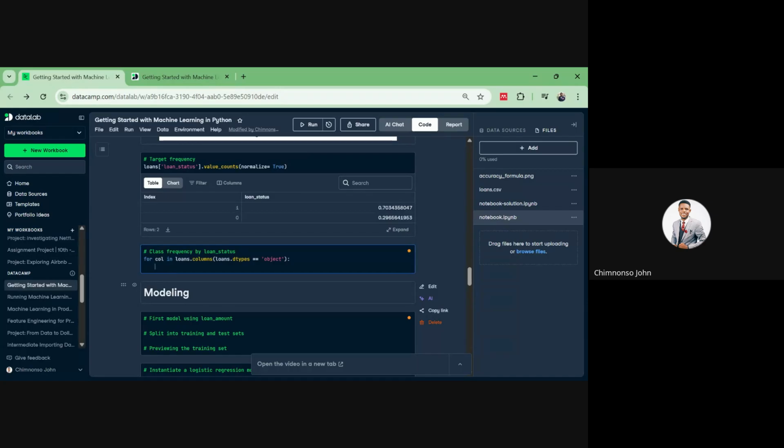All right, so back to our project. Let's continue. For every column in the loan dataset where the data type is equal to object, what do we want to do? We want to do a count plot, as frequency. So a count plot with our argument data, and the x argument is the column.